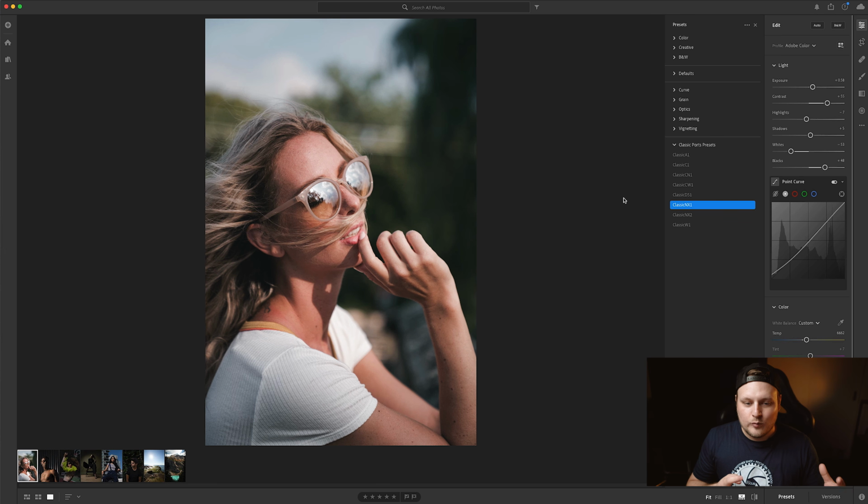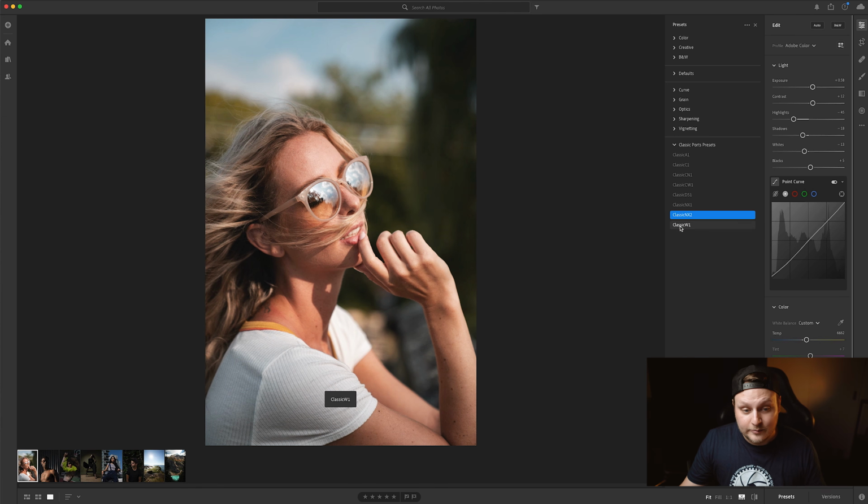NX1 is kind of more of a vintage film, I wouldn't even know what to consider it as, but I like what it does with the skin tones and the greens. And NX2 is a little bit more of a punchy version of NX1. I kind of played with the shadow tones and stuff like that, and I think it looks really good as well. And the last preset, Classic W1, is just a really warm, summery feel.